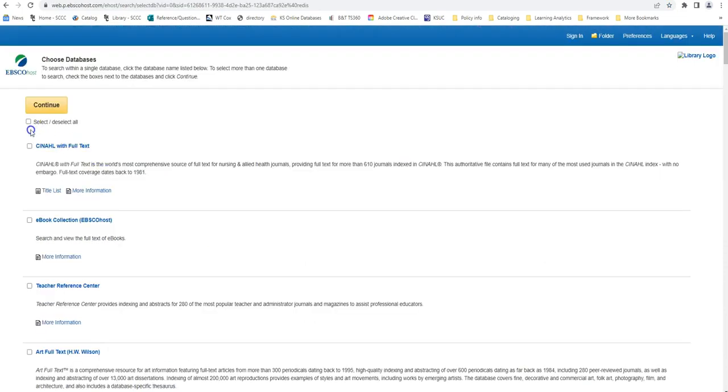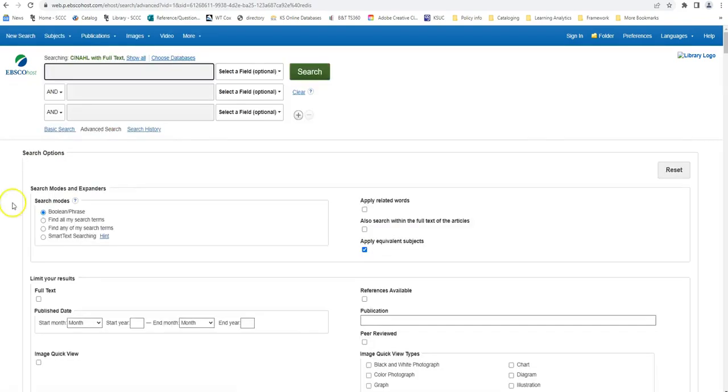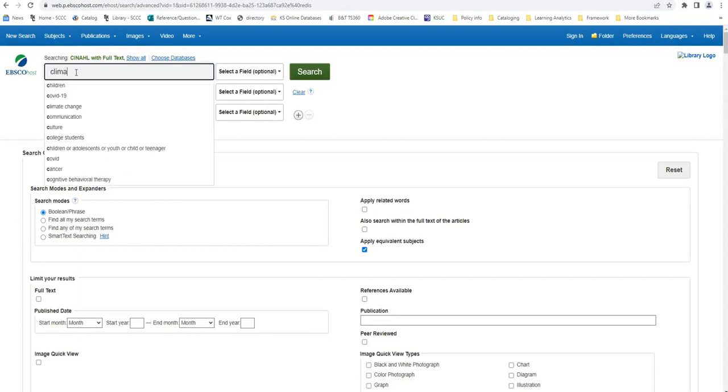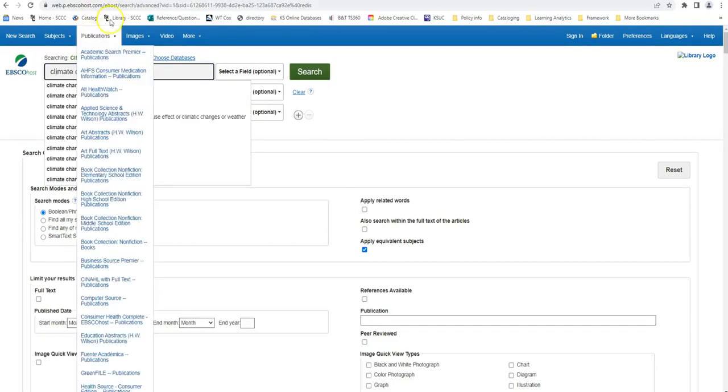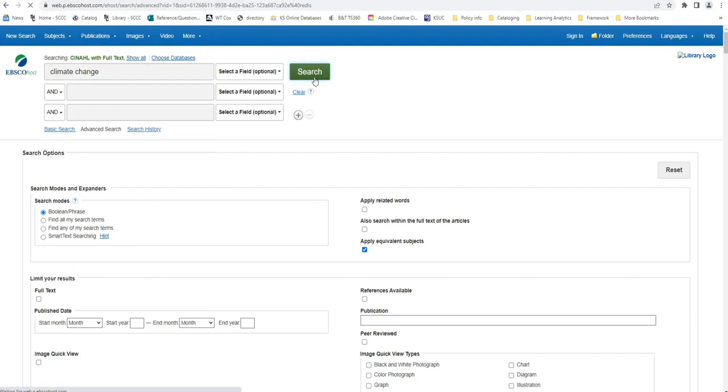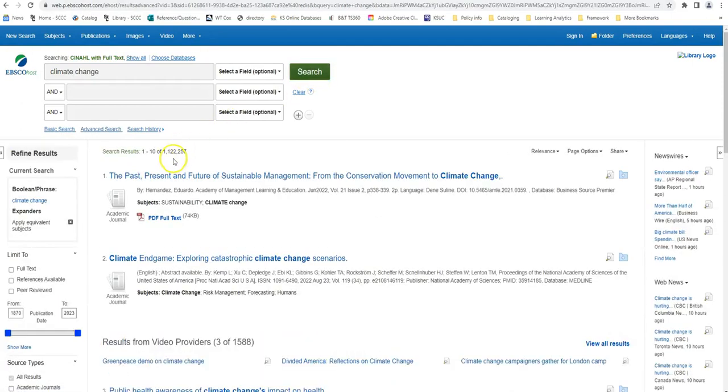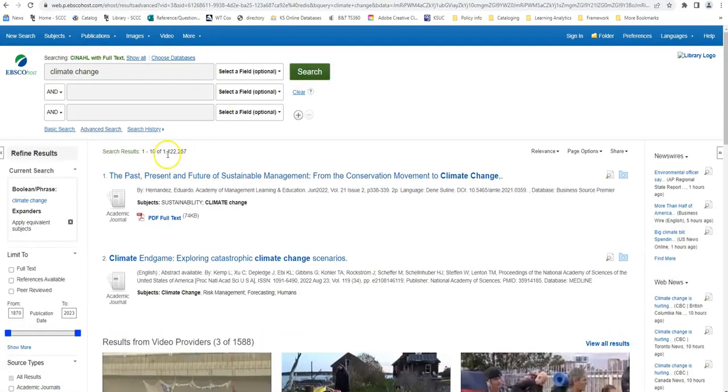So EBSCO is a whole bunch of databases put together. Unless you know a specific database, we're going to click select all and then click continue, and it's going to search everything that we have access to. So for example, I want to do a paper on climate change. So in the search box, I'm going to type in climate change and click search. We're probably going to get way too many results. We get over 1 million results, which is too many for us right now.